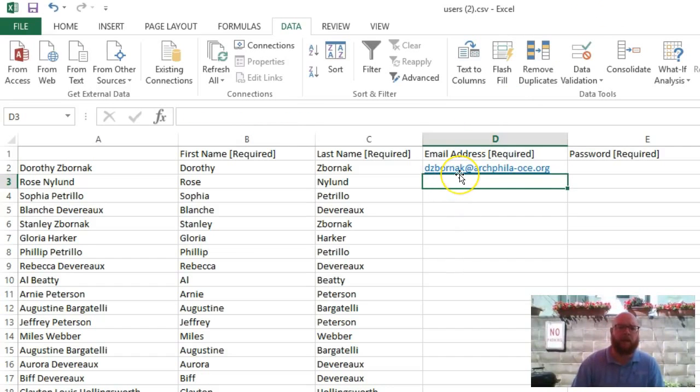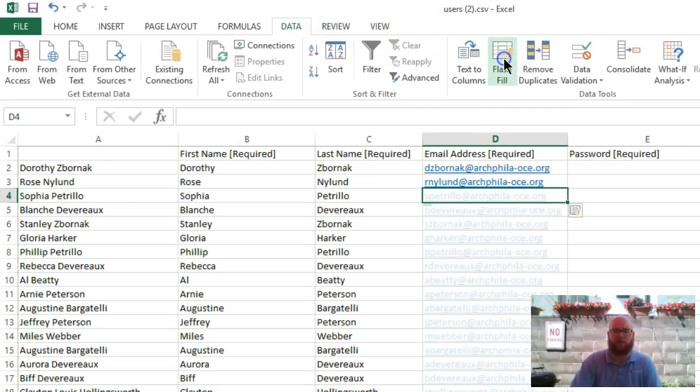And this is where you're going to want to make sure you do it for at least two users. Otherwise, it will use the first initial for everybody. So we're going to make sure we do Rose as well. So Rose, N-Y-L-U-N-D, @. So now that I have done the first two, I'm going to come back to my data tab, Flash Fill.